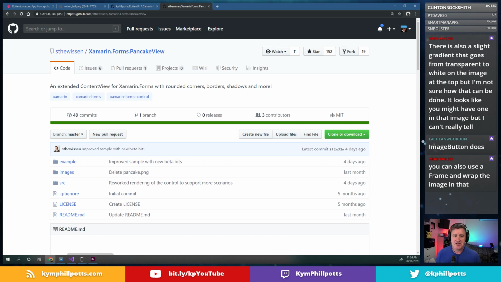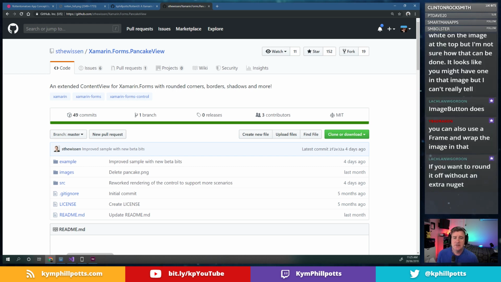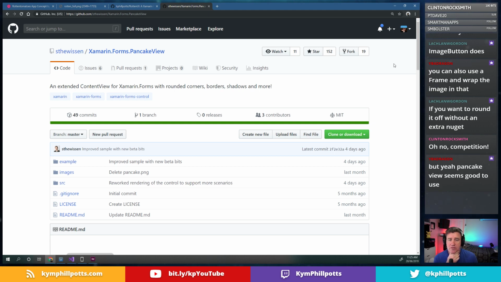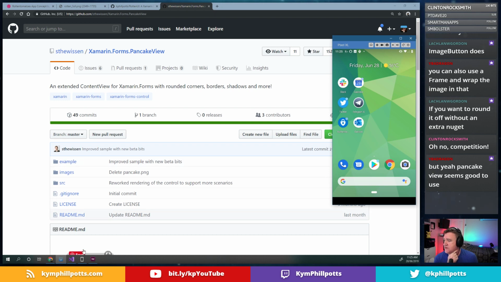Okay, let's have a look at the chat here. There's rounded corners in the original, yep. There's also a slight gradient that goes from transparent to white on the image at the top. Okay, so we did that, didn't we?